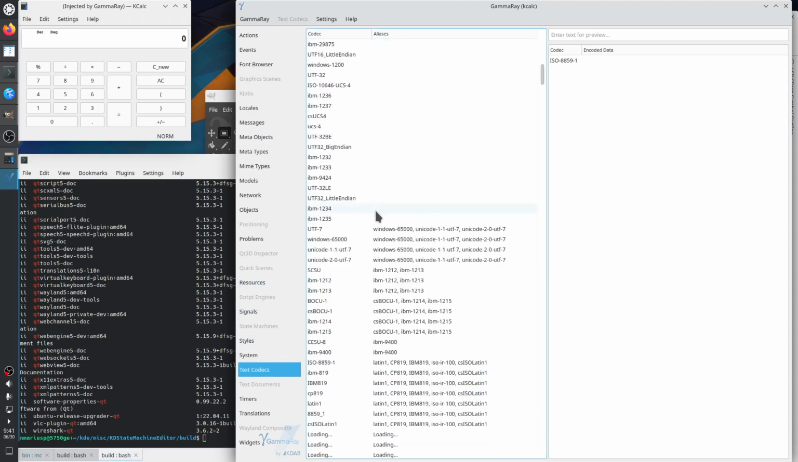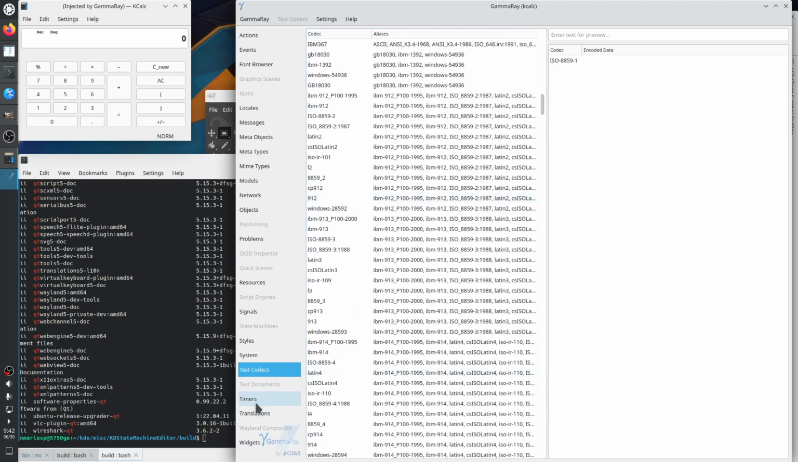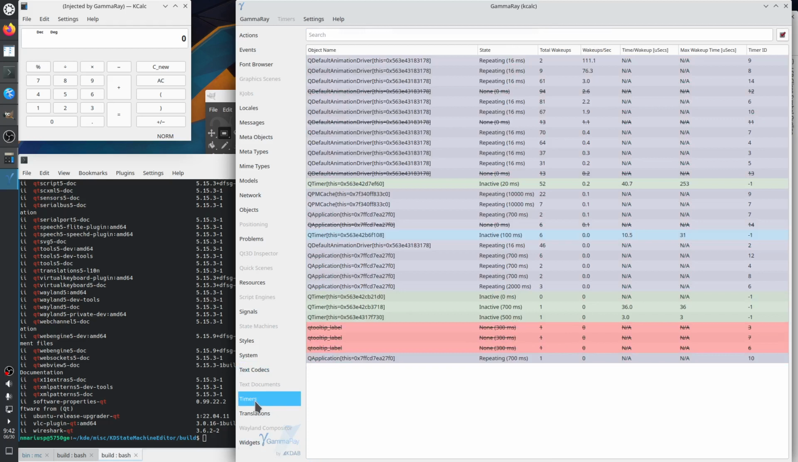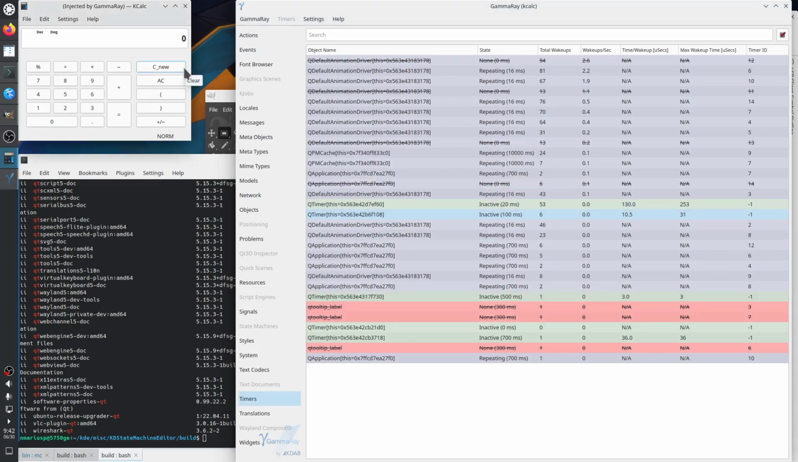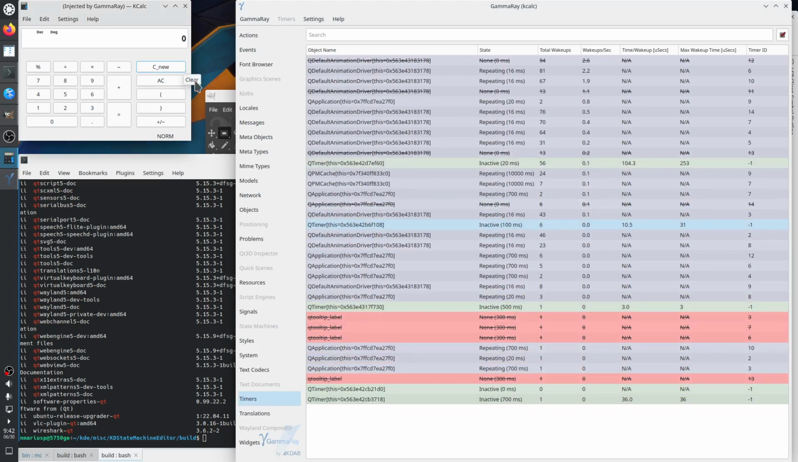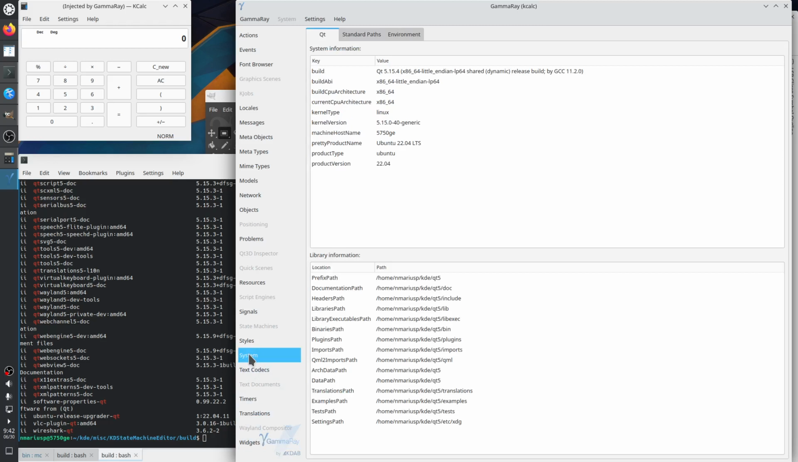Text codecs, being text encodings, I'm going to guess. We have timers. The Qt tooltip label timer. Translations. I don't know what this is. No way land system.